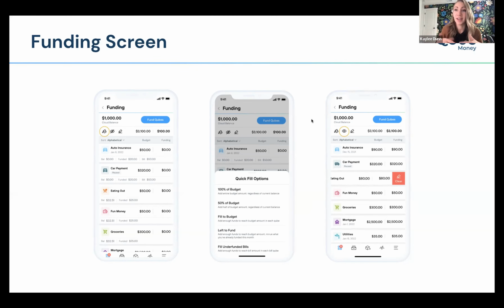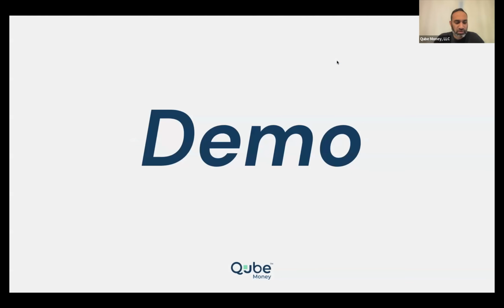I come in here and I take all the money that I've been building up in the cloud from my last paychecks, and I go in and I quickly fund all my cubes. It just takes me a couple of minutes. So there's a couple cool features here, but maybe I'll just let Sarah demo those so we're not being redundant. All right, cool. So I'm going to switch to my phone and demo the funding screen.